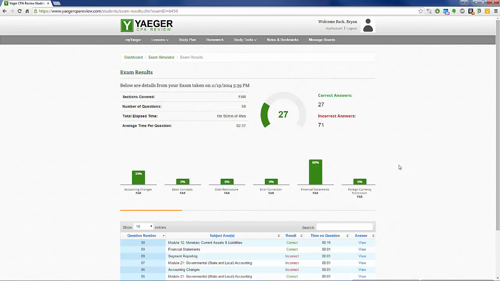Okay, so once you've completed the simulated exam, it shows you exactly where you struggled and what areas that you should probably go back and address further before you sit for the real exam. And again, it shows you all the questions that you completed, average time per question, total elapsed time, and so forth. Okay, so that covers everything there is to know about the Yaeger CPA review course, multiple choice, simulated exams, and simulation testing. So let's go ahead and check out the other features such as flashcards.